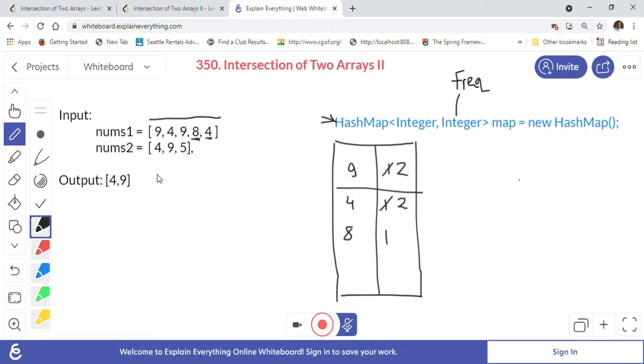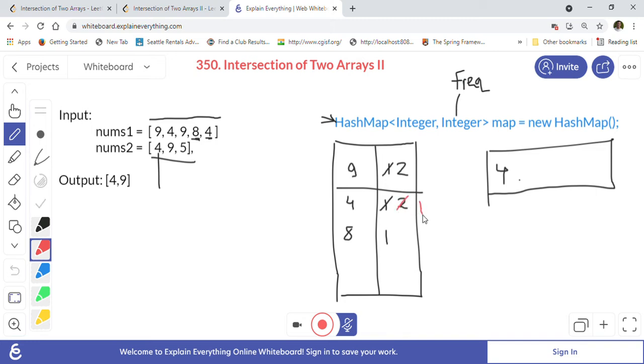And then what we will do is iterate through the second array, and we will create one list, right? One linked list we will create, and whenever we find any element here, we will check in our hash map if that element is present. As you can see, 4 is present in our hash map, so we will enter it into our list, right? And once we enter it, we are going to reduce its frequency from 2 to 1 because we already have used 1.